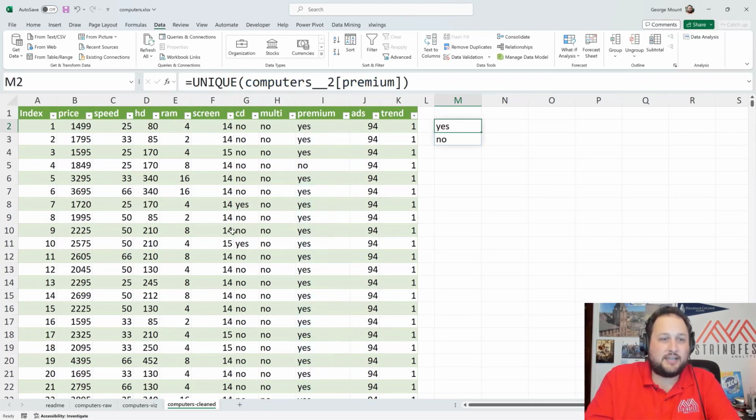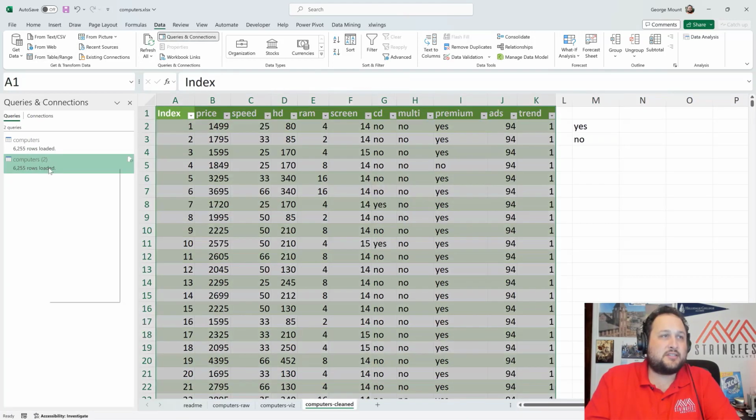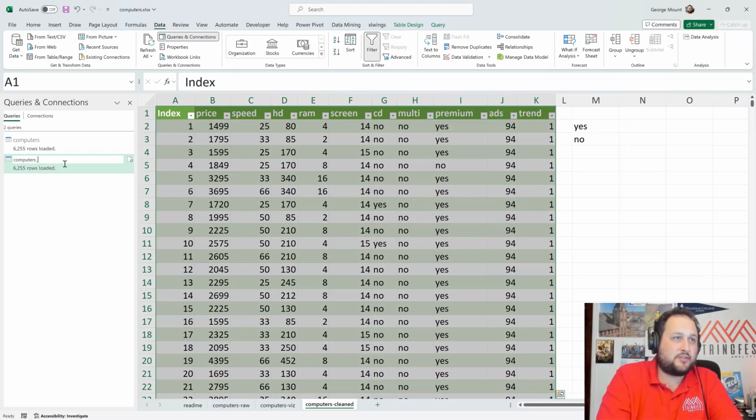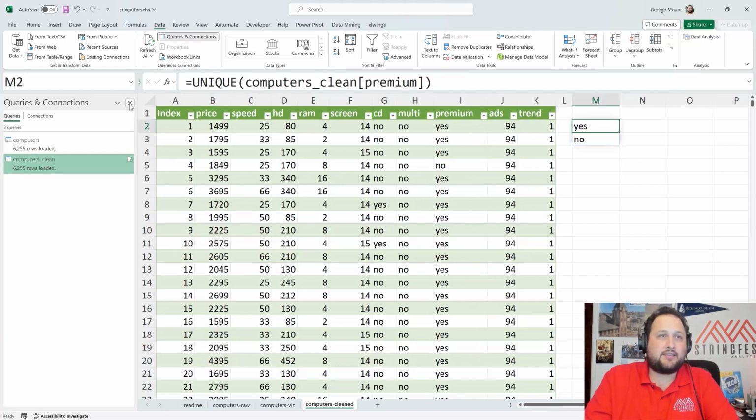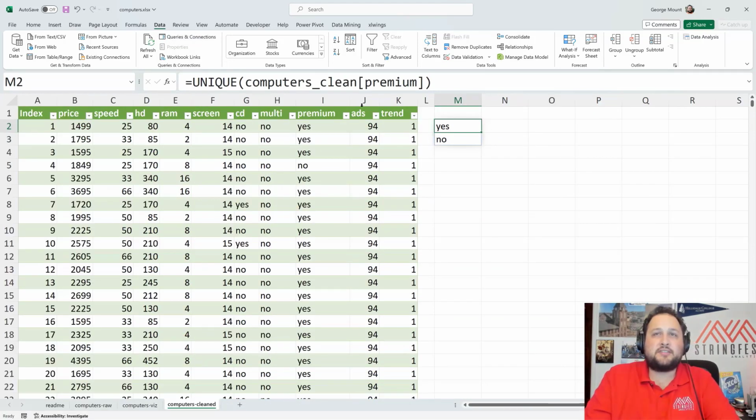Okay. I'm not loving this 2 asterisk thing. So let me go back to queries and connections. Let's rename this, and I'm just going to call this computers clean. Let's hit enter, and I think I like that name more. Okay. So this is giving us the unique values.